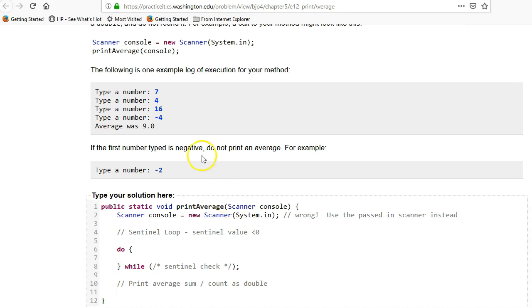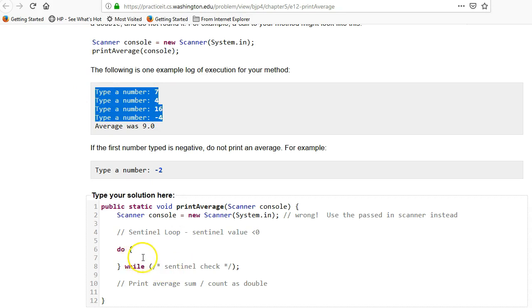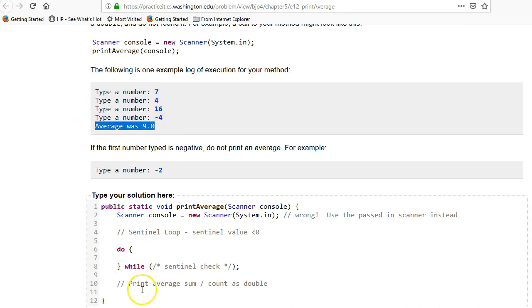Let's take a look at the overall problem now. What we were given was the scanner console, which I screwed up here. Then what we're trying to do is generate this loop of getting numbers. That's going to be in here. And then we're going to have to print the average out here. So let's take a closer look at what's in the sentinel loop.